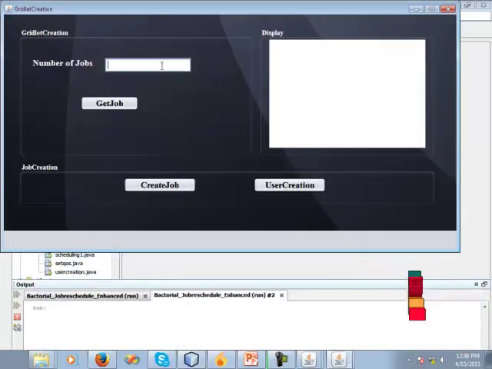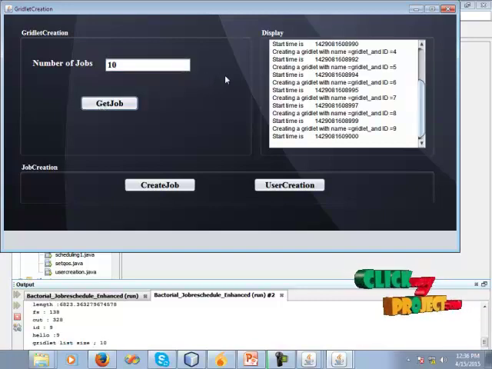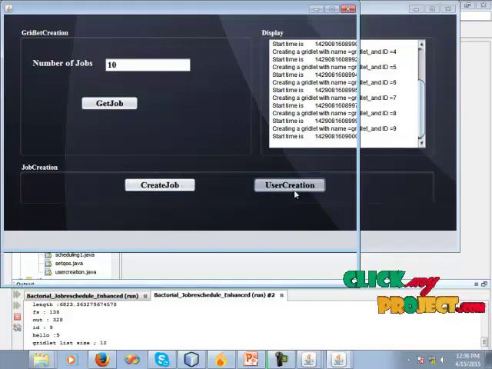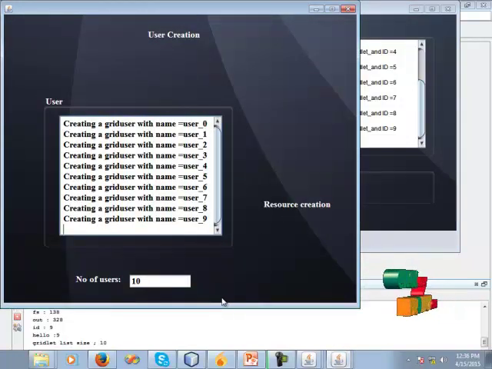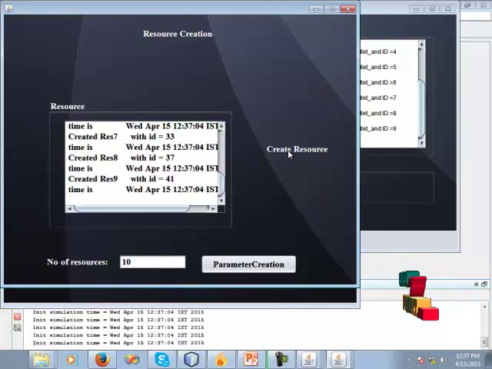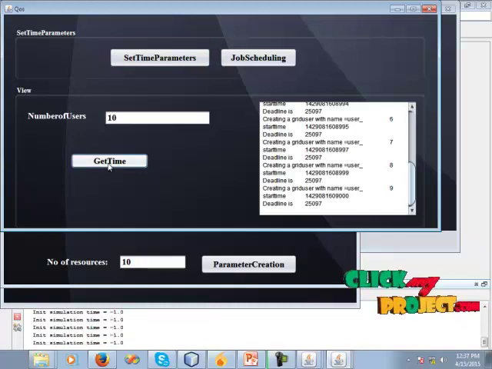Now we go for the proposed button, enter the number of jobs, get jobs. To display the job details, then click create job. The job has been created, then go for the user creation to view the user details, then go for the resource creation. Then click the parameter creation, get the number of users, click get time, to review the number of users, the user details, the starting time and the deadline time.